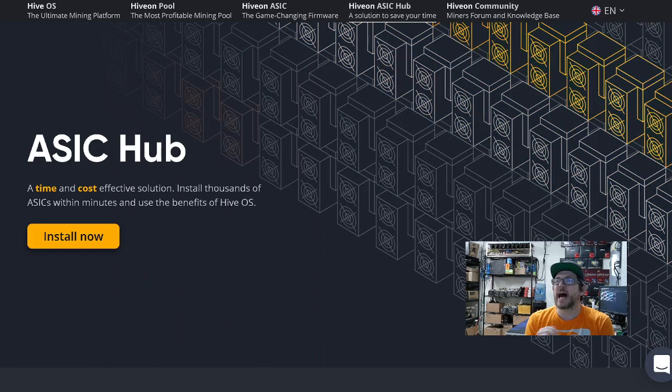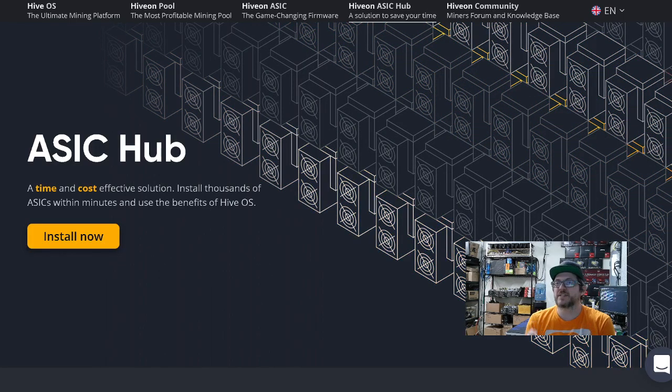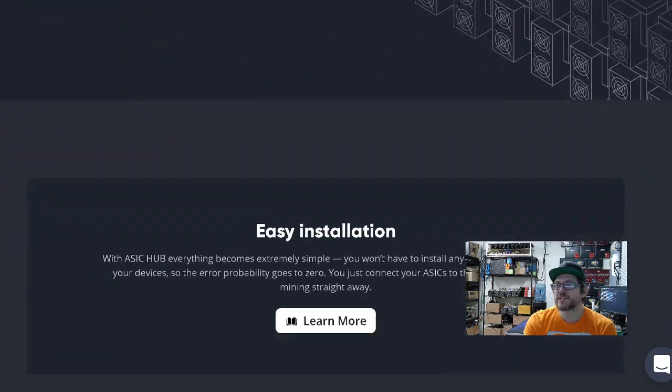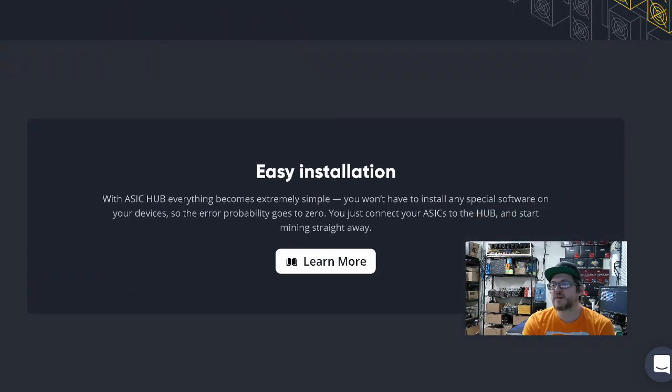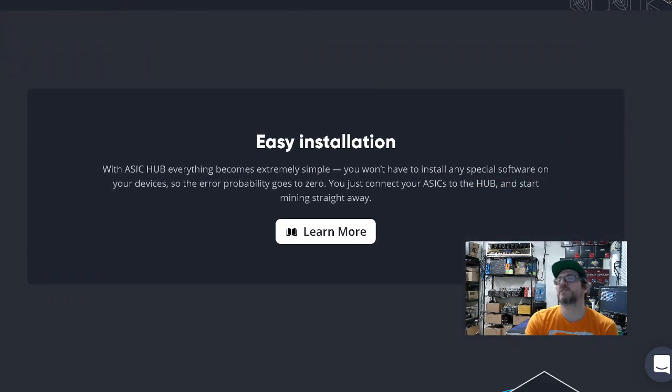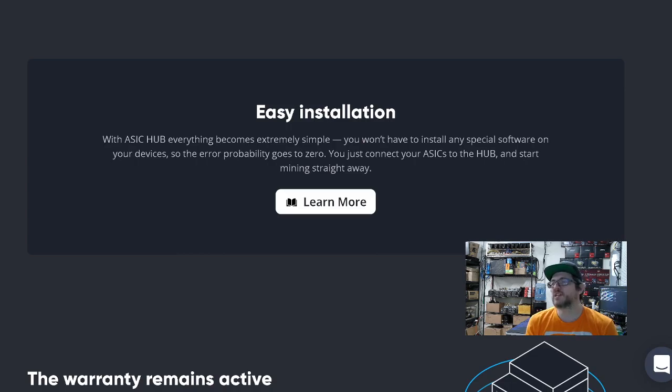So we've got HIVEON, and this is the ASIC Hub. So basically what we found out is with ASIC Hub, everything becomes extremely simple. You won't have to install any special software on your devices, so the error probability goes to 0. You just connect your ASICs to the hub and start mining straight away. So lots to talk about here.